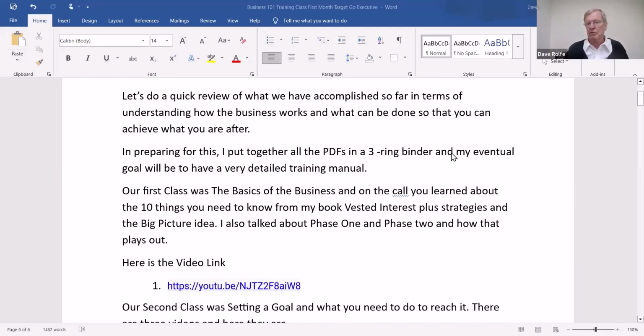In preparing for this, I put together all the PDFs that I sent you in a three-ring binder. And my eventual goal will be to turn this into a detailed training manual, if that's possible. And along with the books and everything, it's all the same stuff, just over and over and over again.